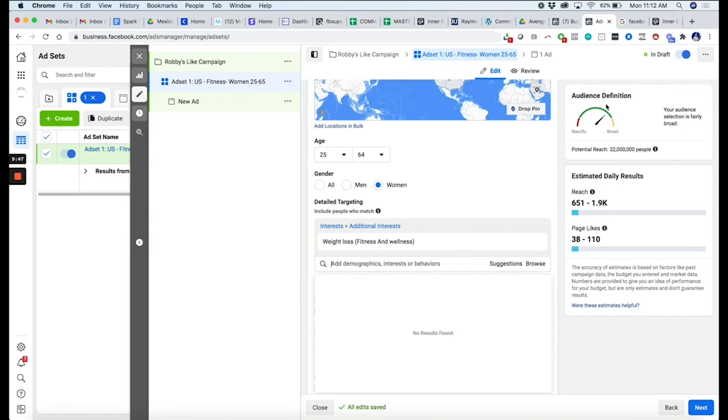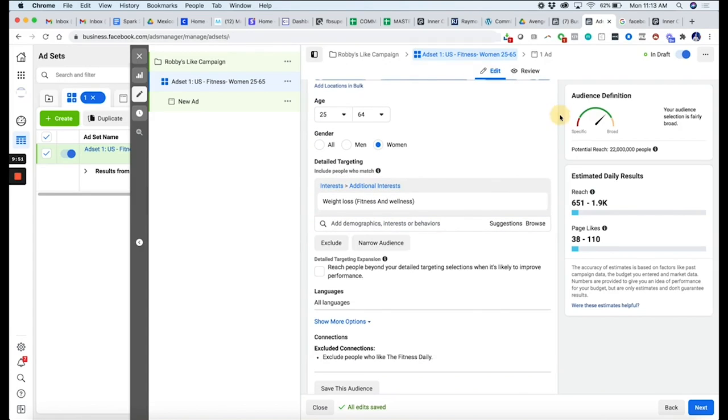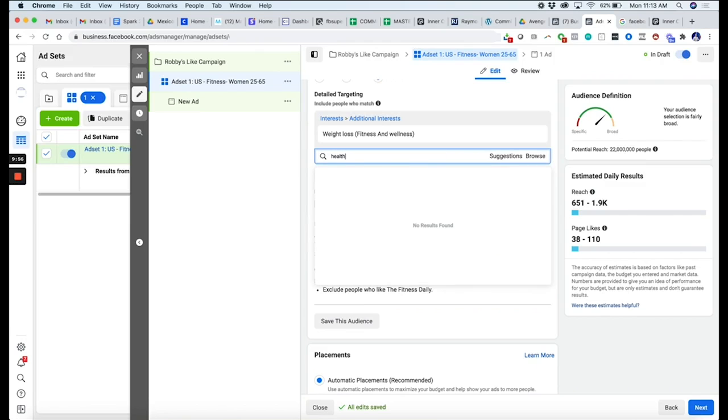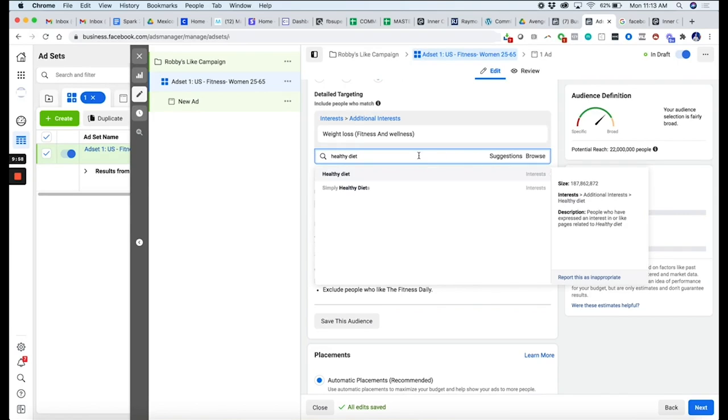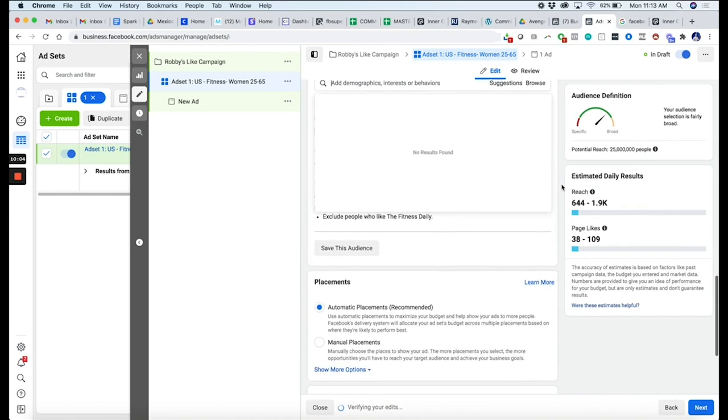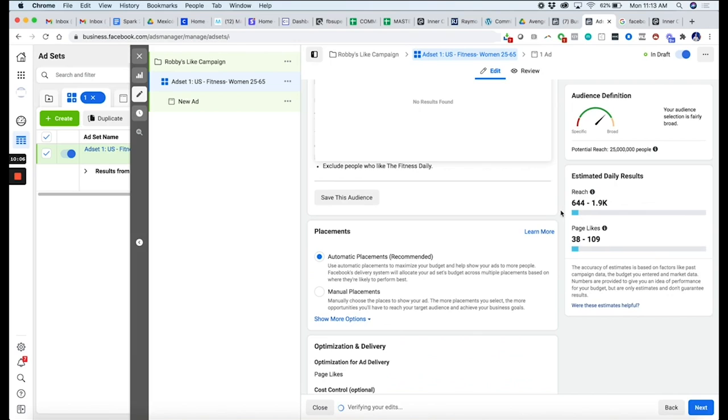All right, now our audience definition on the right-hand side says 22 million people could potentially be reached by this audience, okay? And you can have more than one audience if you want to, or targeting if you want. You can do like healthy diet. So the key is to try different interests and see which ones work best, okay? And you can see the estimated results here.